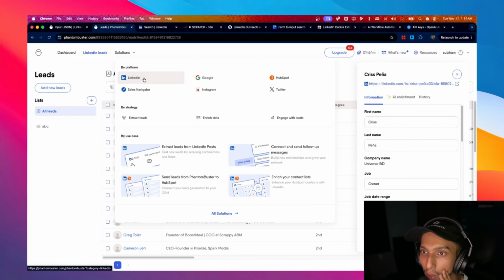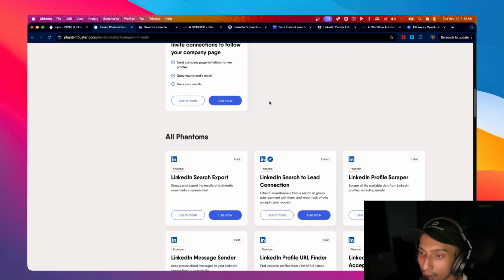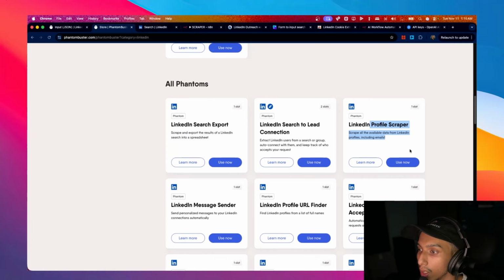So I will go to solutions, and for LinkedIn, let's see what we have. We have this one, LinkedIn profile scraper. It scrapes all available details from LinkedIn profiles, including emails. So we are probably going to use this in order to enrich the profile, or basically get more information from that profile, because currently we are not getting enough information to generate personalized responses.